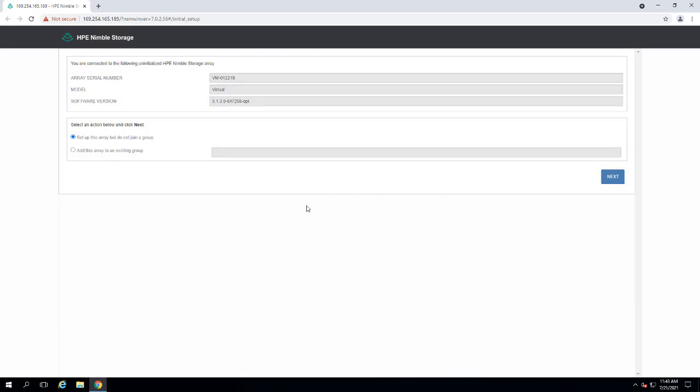At this point, this is really the stage within the setup where we can join an existing group. And basically a group is a grouping together of Nimble head arrays in an environment as a single entity. This will be the first system that we're deploying, so it'll be in its own group. So we're just going to click Next here.